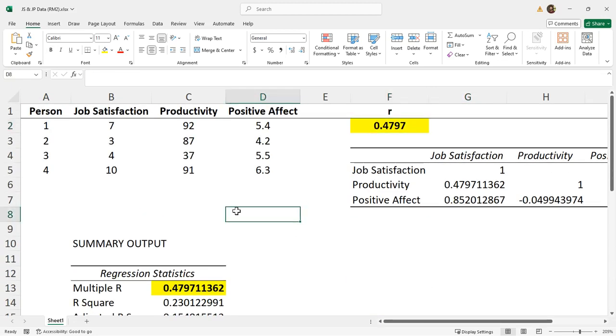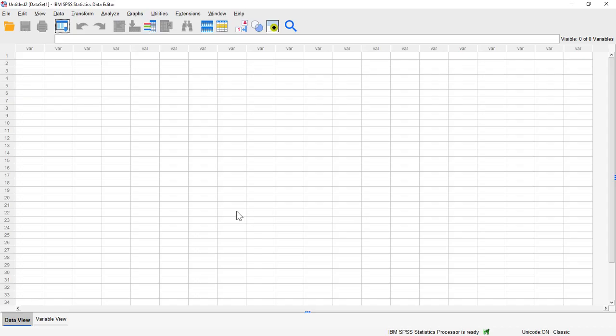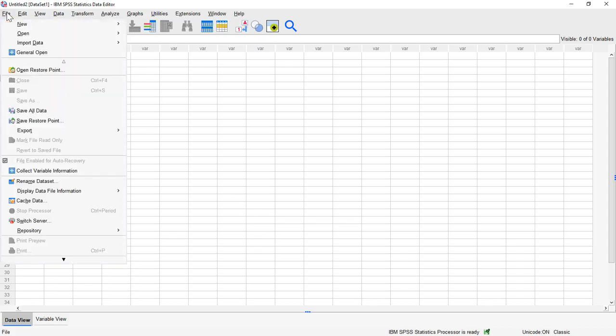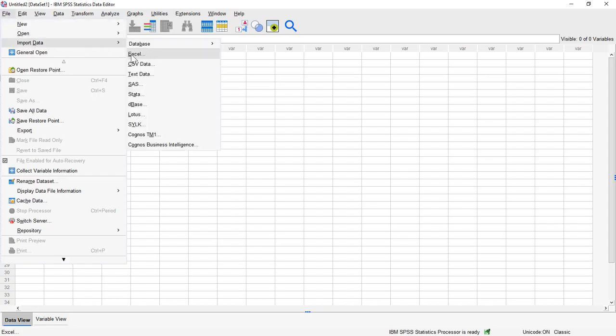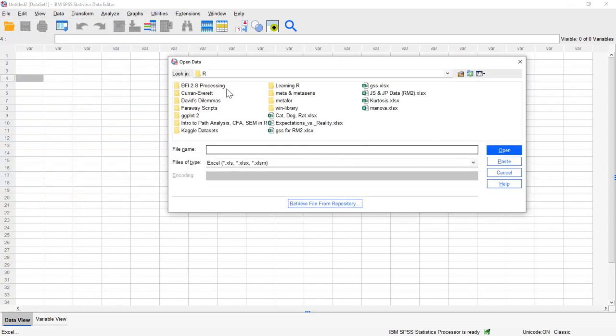Let's do it in SPSS. Okay, here we are. I'm just going to import this. We could just enter the values ourselves, but I'm going to import it directly from the Excel file. So I'm up here to File, Import Data, Excel. You might be looking in Downloads or wherever you have the data stored. Here is the data that I'm using. This is that spreadsheet that we were working in a minute ago. So I just say Open.